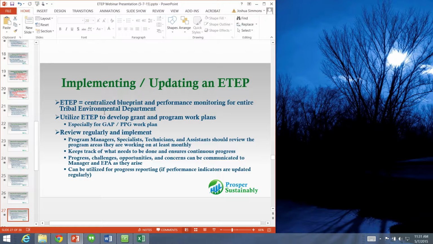Implementing and updating ETEP. So to me, an ETEP is a centralized blueprint and performance monitoring system for your entire tribal environmental department.